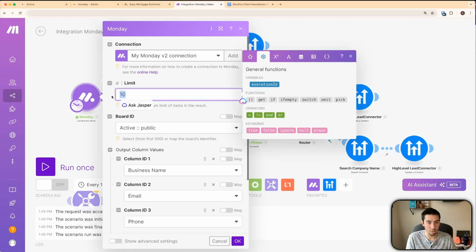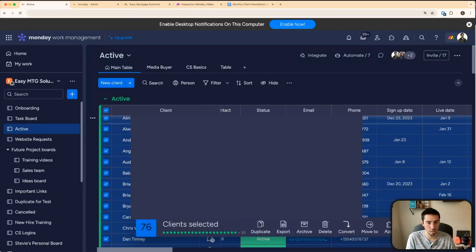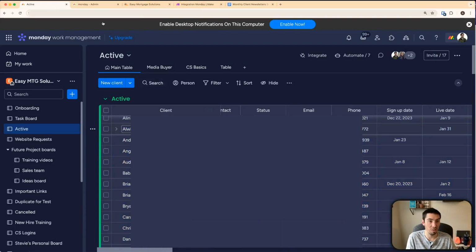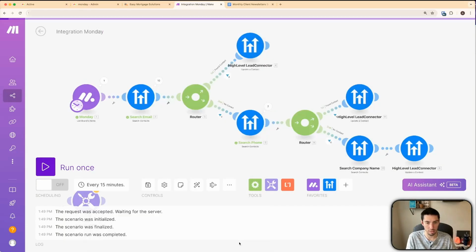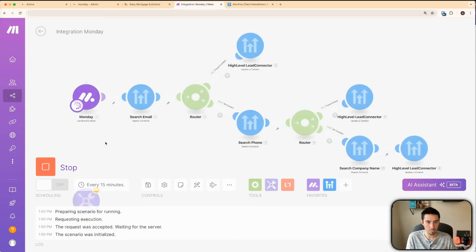What I'm going to do is change this to, I believe they had to here. I select all these. Yeah, they have 76 clients here. So I just need to make it something. We'll just make it easy, and I'm going to say 100. Now let's run it. Run once. As we see, it's finding them and it's working perfectly. Updating.